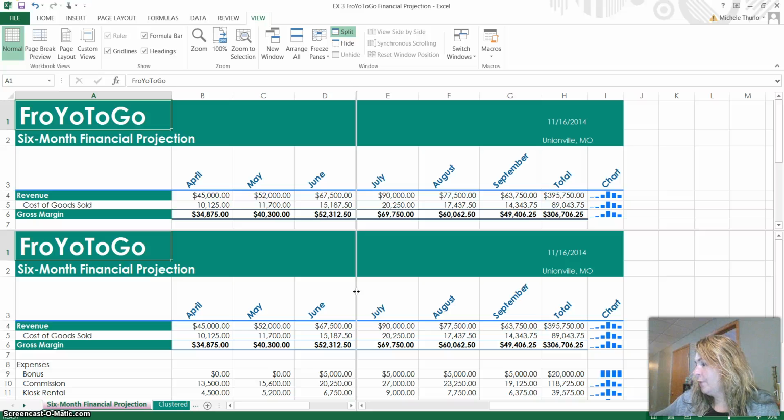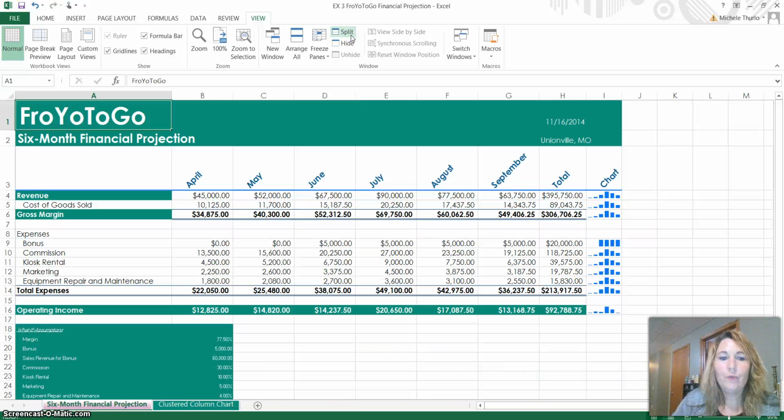Next, let's go ahead and remove those panes. So I'm going to go on my View tab. I'm just going to hit Split again to remove those and return it back to normal. What I like to do is to freeze my worksheet columns and rows. Now, whenever you do a split or a freeze, this does not print. It only is for your viewing pleasure.